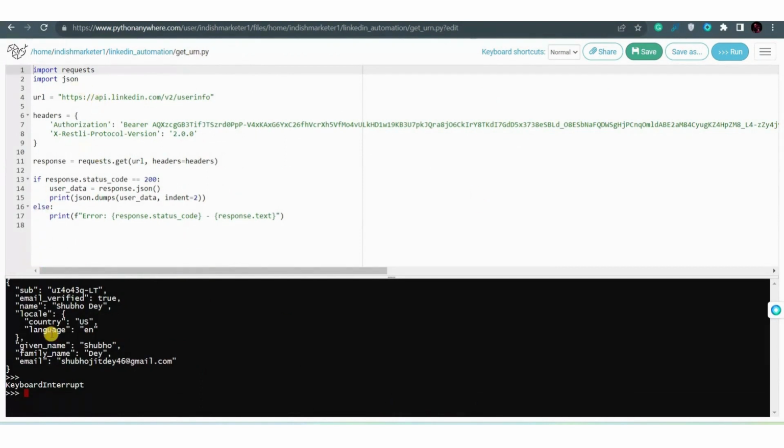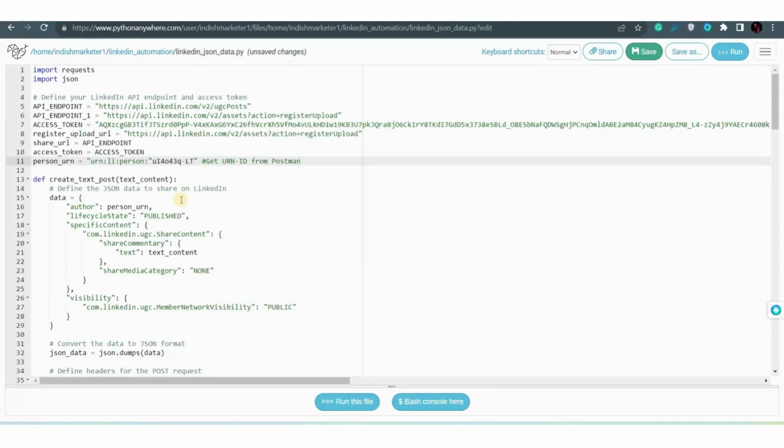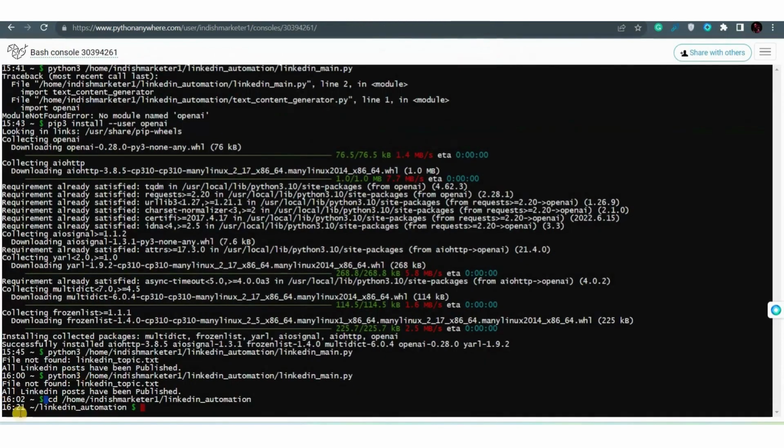Now you can see that I got this URN ID by running the get_urn.py file again. As you can see, our URN ID has no hyphen before. So it is the correct URN ID. After pasting the URN ID, I will click on save and now we can run the program. Make sure to be careful with small mistakes as they can cause errors in the program.